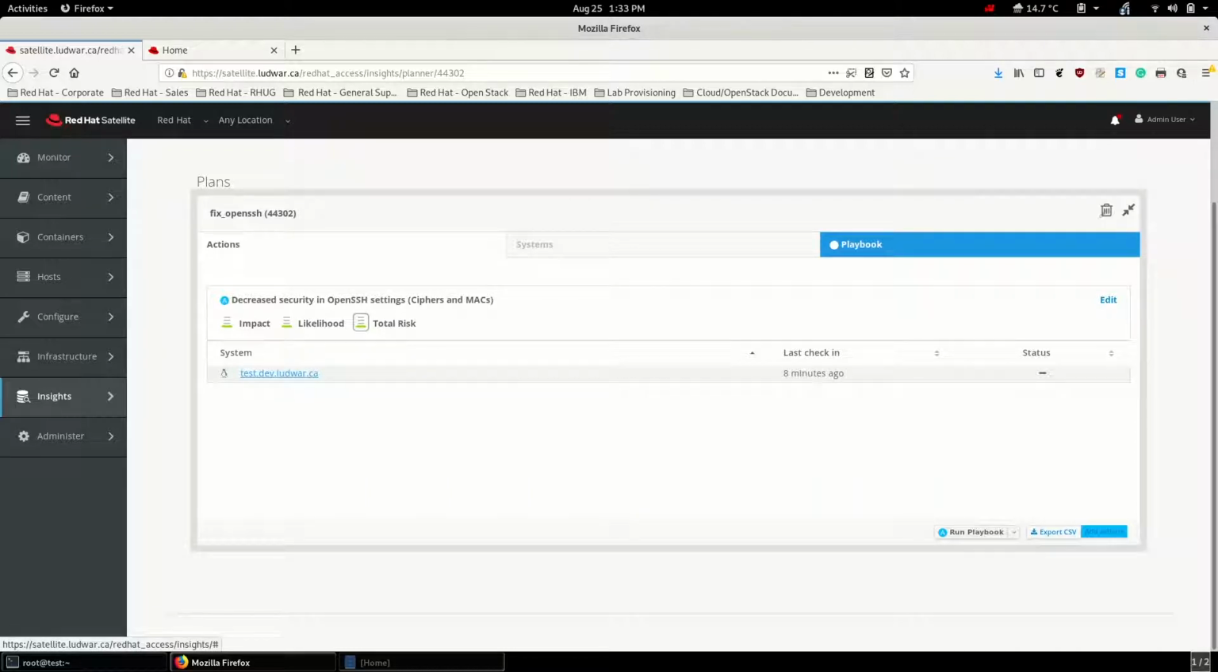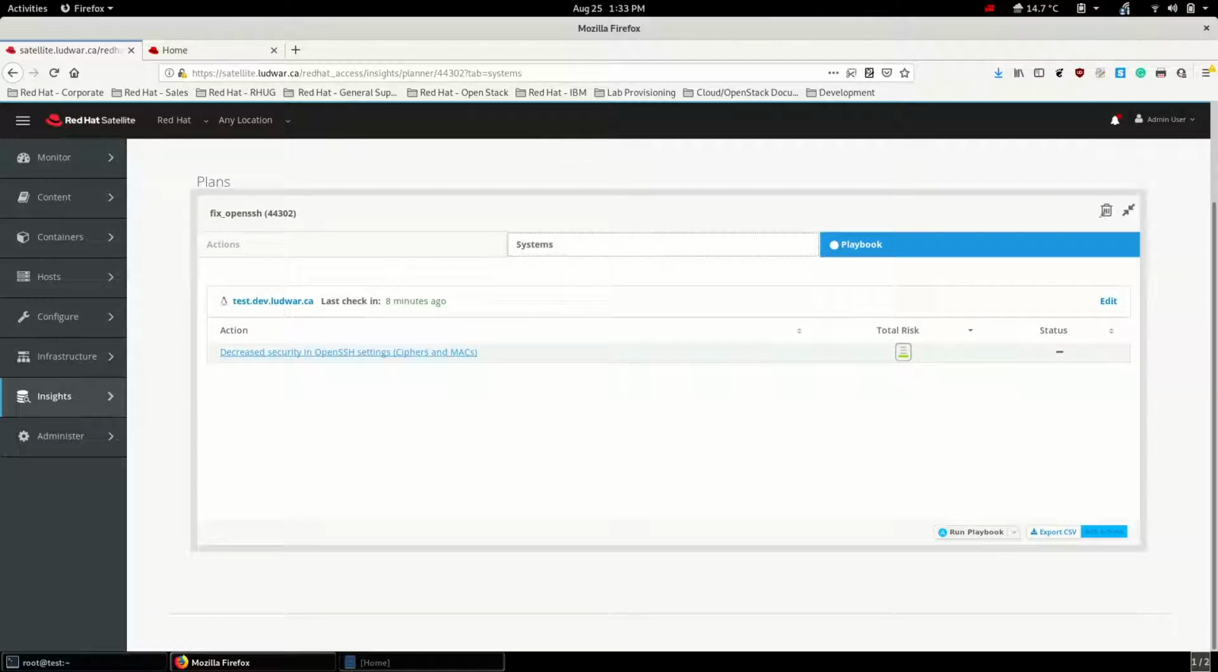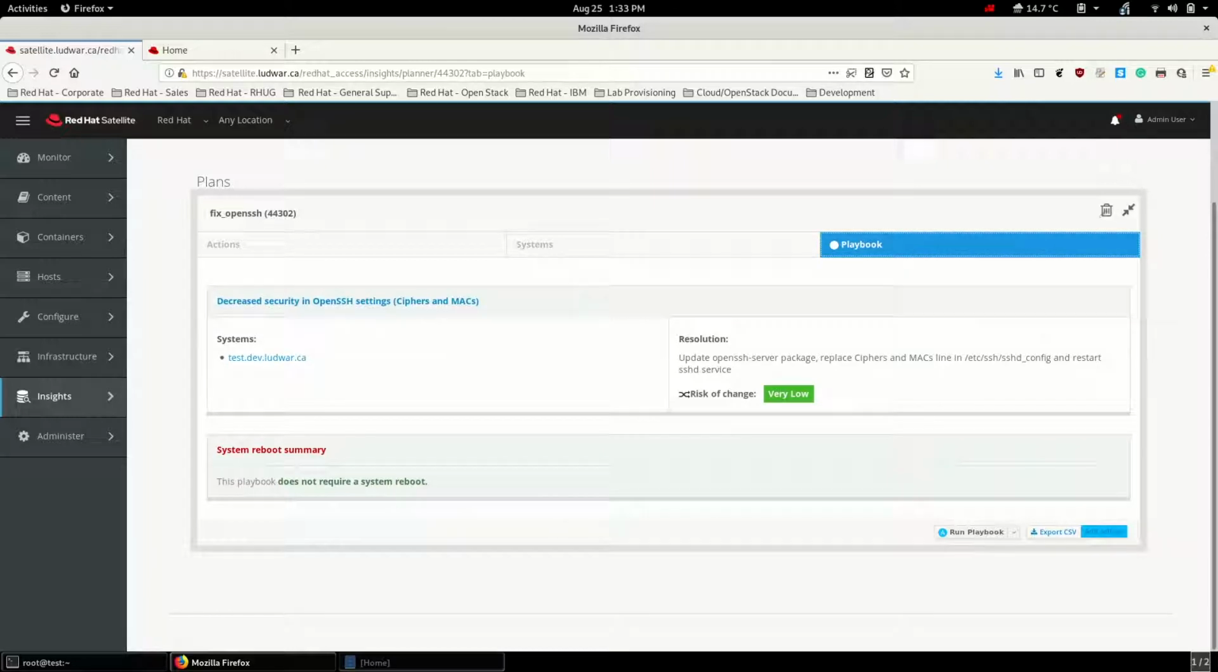So here we see the built plan. We've got the list of actions that we're going to remediate. We've got the list of systems and the actions on them. And finally, we've got the playbook. This will show the resolution, which in this case, we're going to update the OpenSSH server package and replace the ciphers and MACs line in the SSHD configuration, and finally restart the service. You'll also notice that Red Hat Insights suggests that this playbook does not require a system reboot. So the risk of change overall is very low.